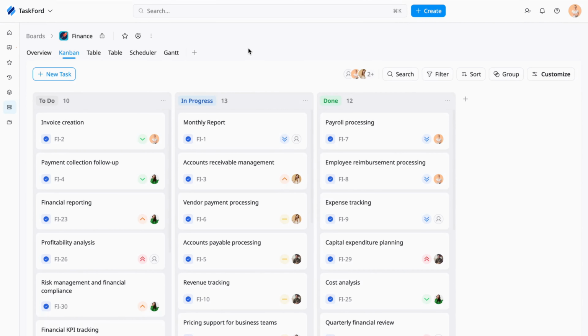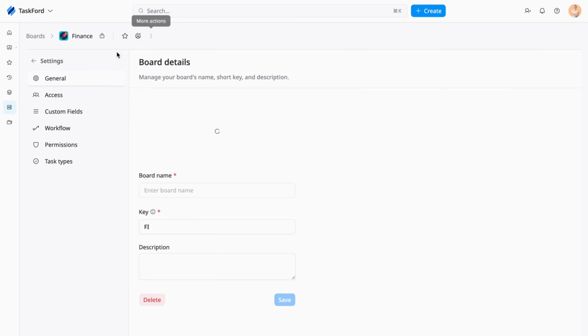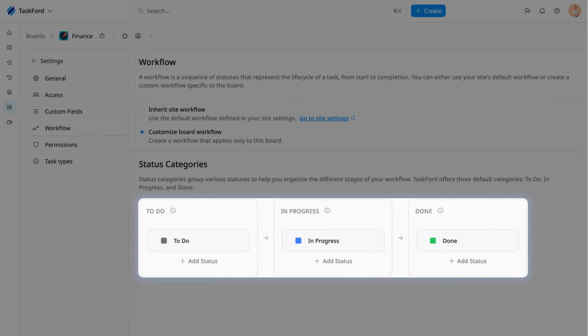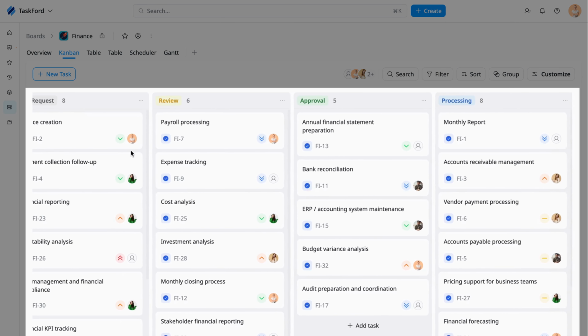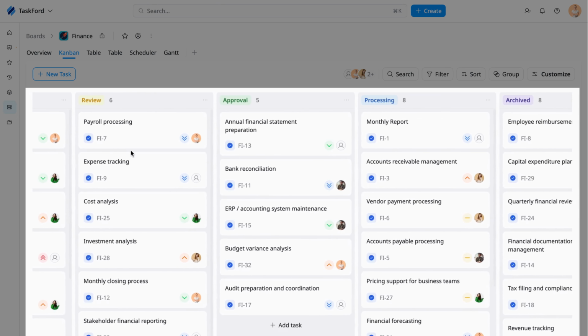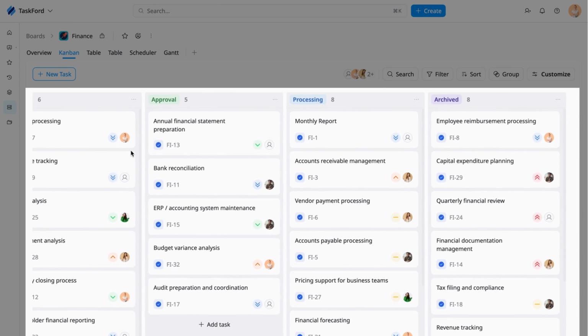You can customize these columns to match your team's workflow in the board settings. Modify the status here to create your own workflow. Once you're back in Kanban view, you'll see the columns reflect your statuses. This helps you build a board that matches the way your team actually works.